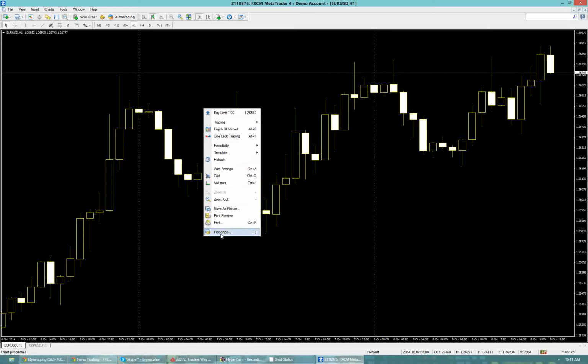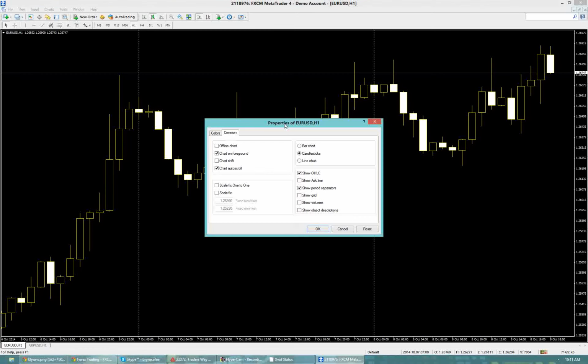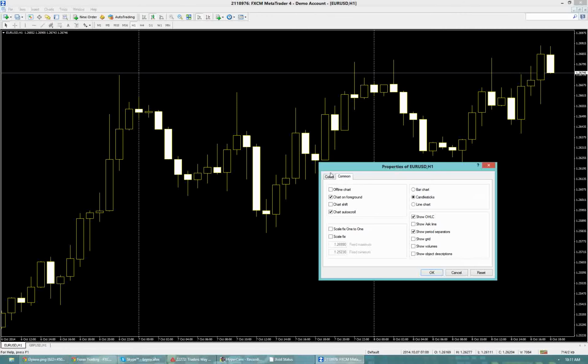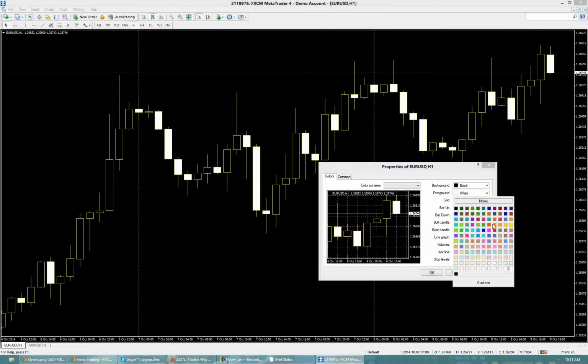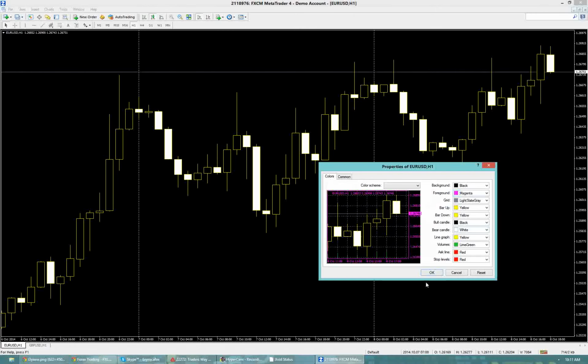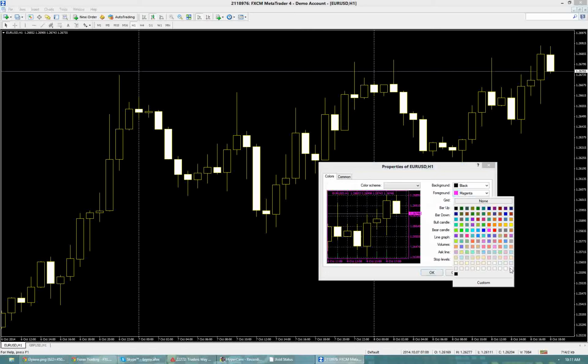If we go into properties now, and let's go back here, we'll talk about some of the colors. Colors, you can change almost everything on the chart. Background's the background, of course. Foreground's white. If we change it to pink, I'll show you what that is, or red or something. That changes the price around the bottom and the sides. Let's go back to white because pink would look hideous.